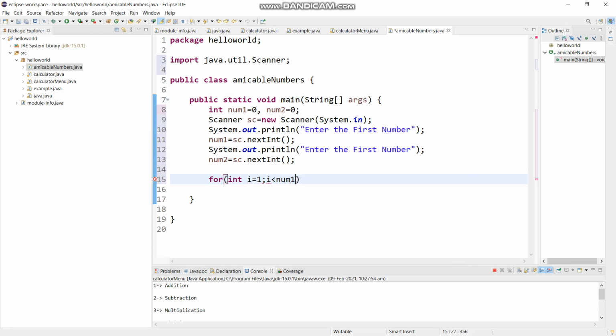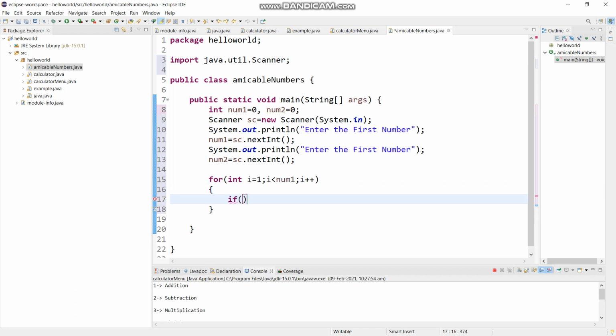For the first table, I will use a for loop to get the factors of the first variable. So int i equals 1. It will start from 1 till num1 itself, with an increment operator, and move from 1 to num1. Inside it I will use an if statement: if num1 mod i equals 0, it is a factor that, when divided, gives a 0 remainder.